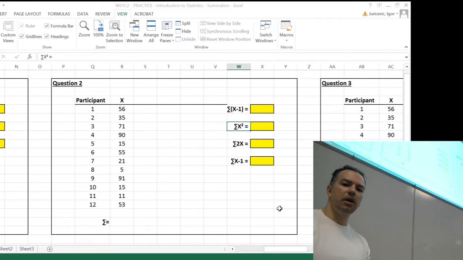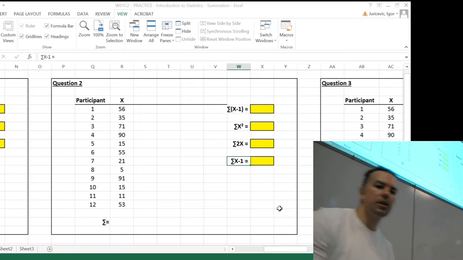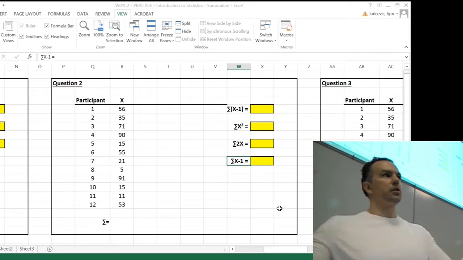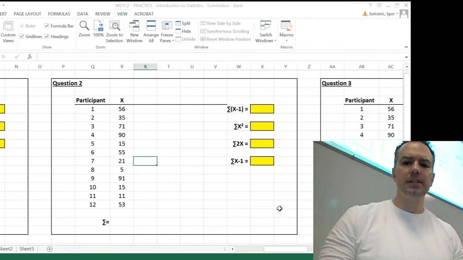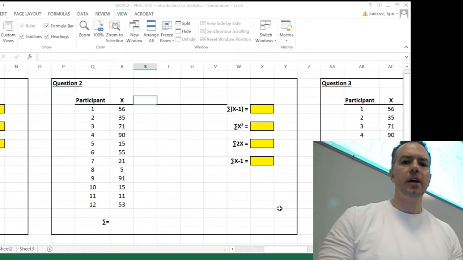We want the sum of the scores squared. We want the sum of 2 times the scores. And we want the sum of the scores minus 1. So those are the 4 that we're going to be working on to sort of end this demo today. So let's get going on that first one.